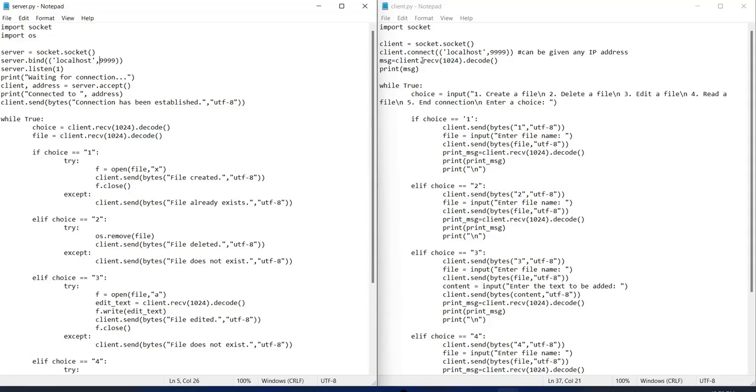Next, I'm going to explain how the program is implemented. It is implemented as a menu driven program. As we all know, a menu driven program runs with the user's choice. In this program, five choices are given. First is create file, second is delete file, third is edit file, fourth is read file, then the end connection option.